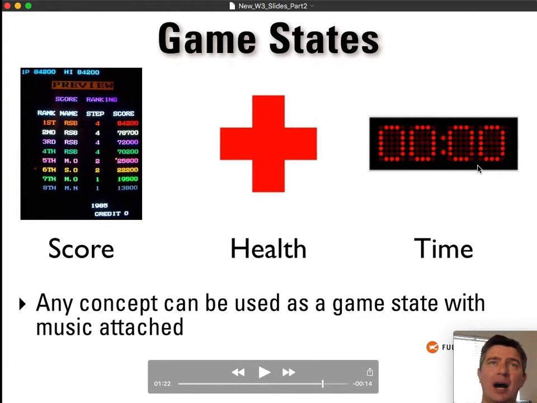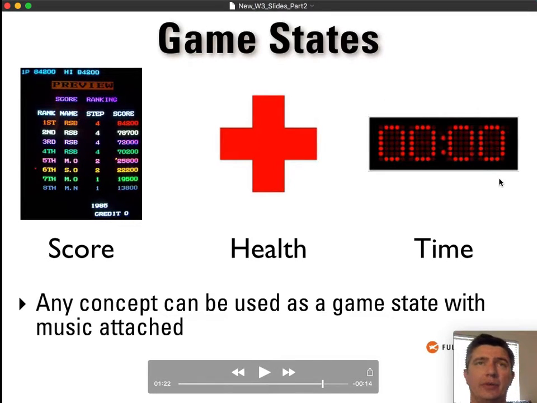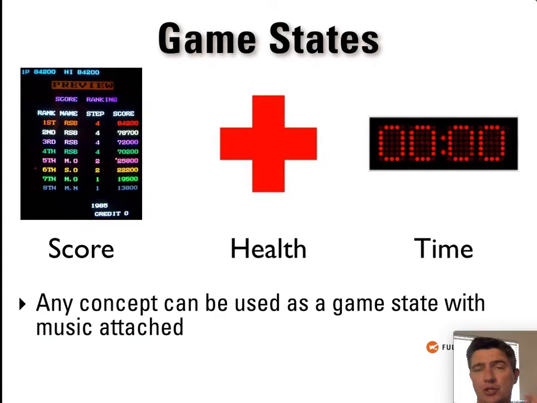Score, health, time. These are very, very common game states in games. Hey, you got the highest score, or you are low on health. So we switch over to low health music, and we hear that until you go and get more health, and then boom, it switches back. Fastest time or the slowest time in the game. These are all game states that can switch and change the music and the audio as it is played.